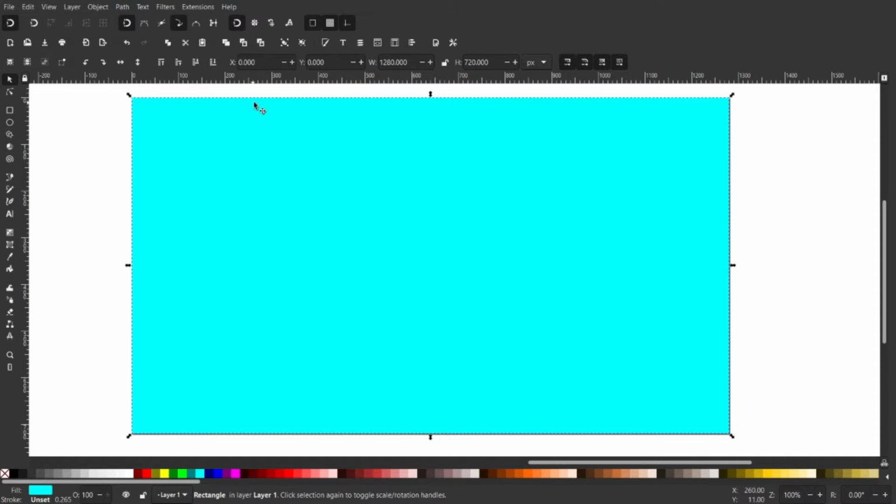For changing the fill and stroke color, I will go here to open up the fill and stroke menu, or you can just press Ctrl Shift F on the keyboard to bring that up.